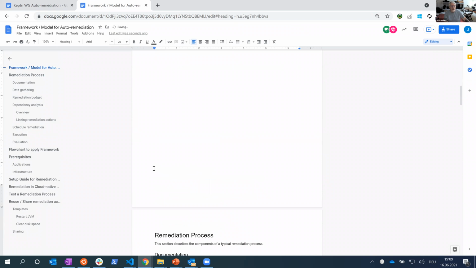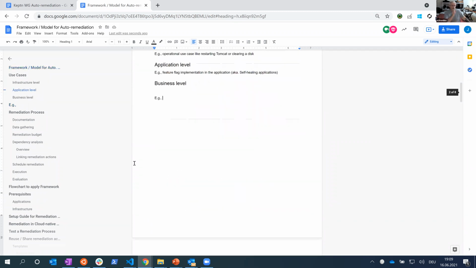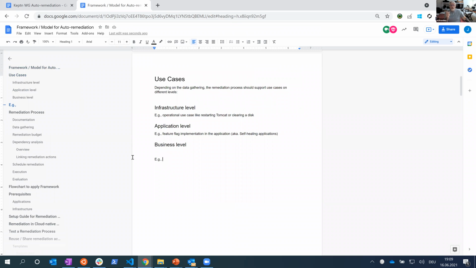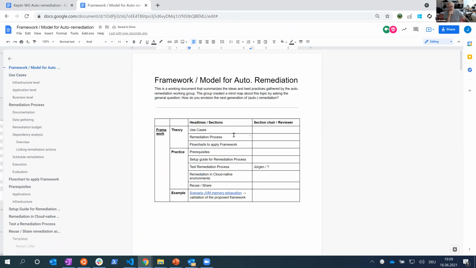So I'm wondering, theory-wise, if there isn't also historic use cases, which would be more specific, and maybe remediation processes. So remediation and then auto remediation as a theory. Do you know what I mean, Johannes? It's a little bit more of a conceptual section, right?